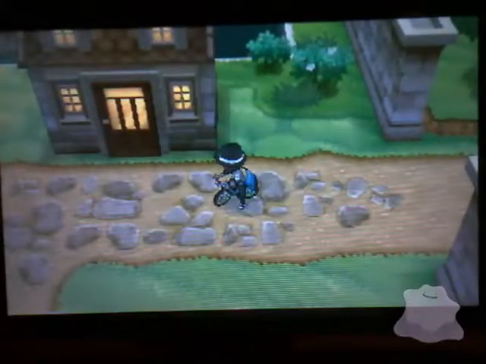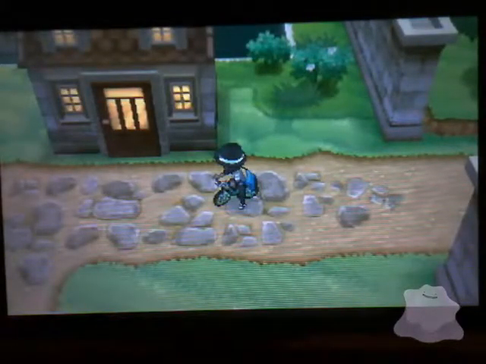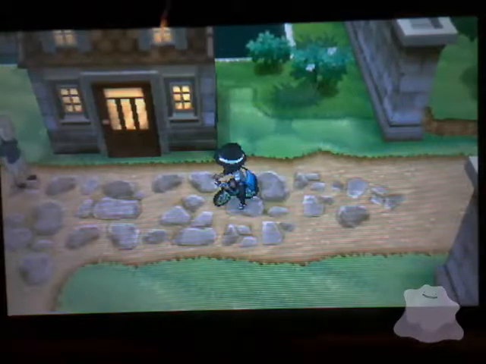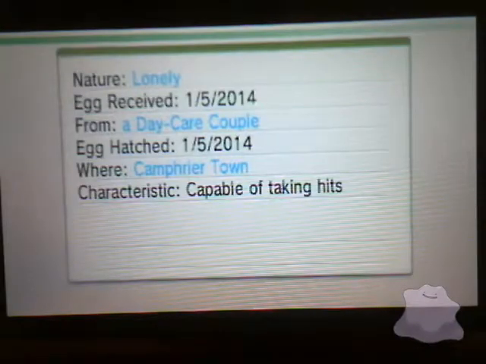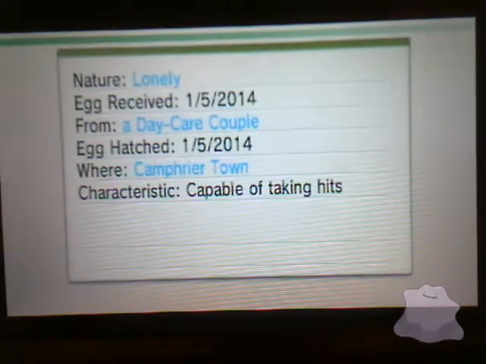Okay guys, so we've now rejected the first egg that had the randomized special defense stat, and we've now generated and hatched this second egg. We'll go ahead and check the summary of it. And it's again lonely nature, but this time the characteristic is capable of taking hits.